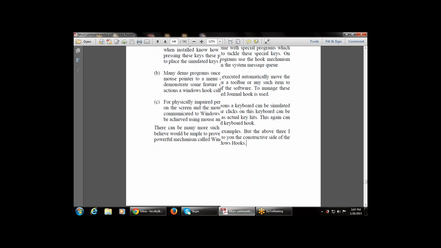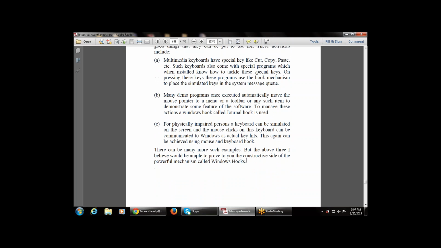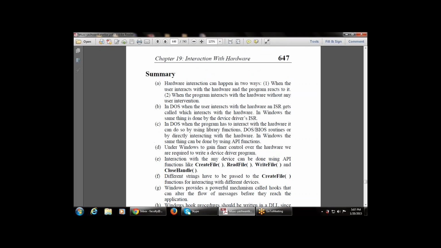Now this is a winding up of the chapter. This is the leading or the mangling keys advantages, the last of this chapter. Now this is the important part, that is a summary. What is a summary?